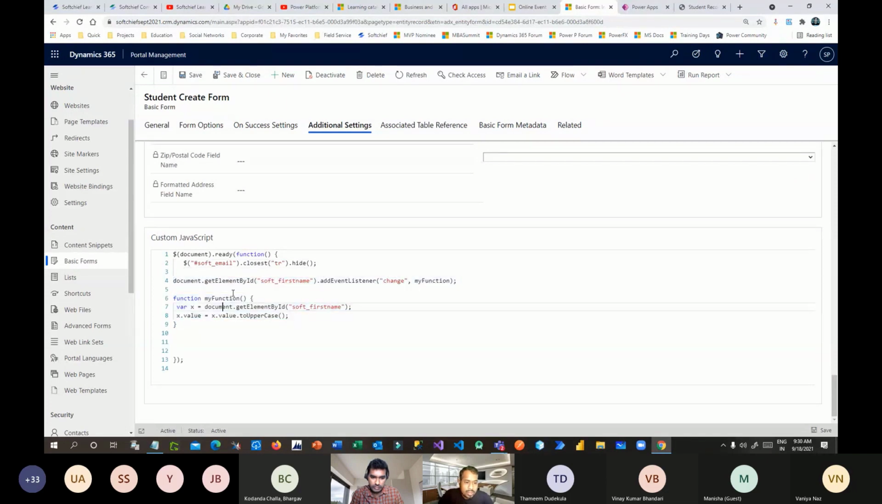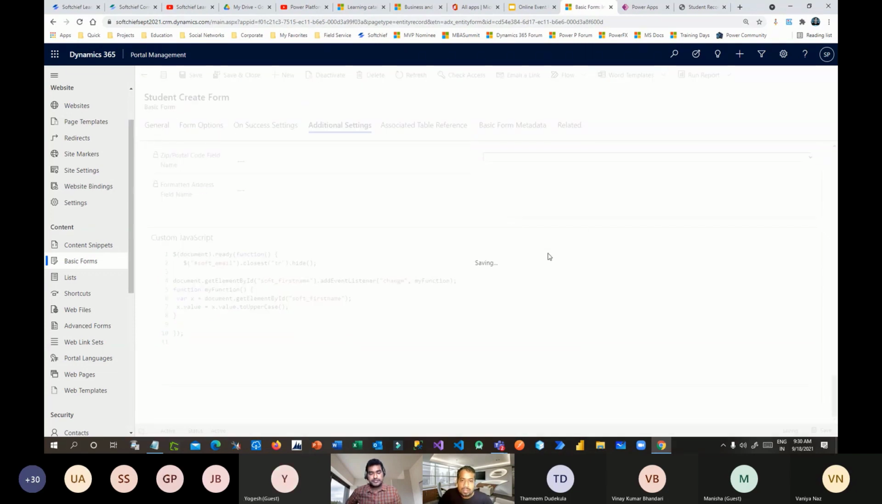What it will do, it will just get the ID of the first name control, add an event listener on change event, and it will call a function where I am reading again the same control and updating the value as the same value dot toUpperCase method. This toUpperCase method will change the value of this first name field to uppercase and again assign the value to the same field. Right? Now let us save this and test this.